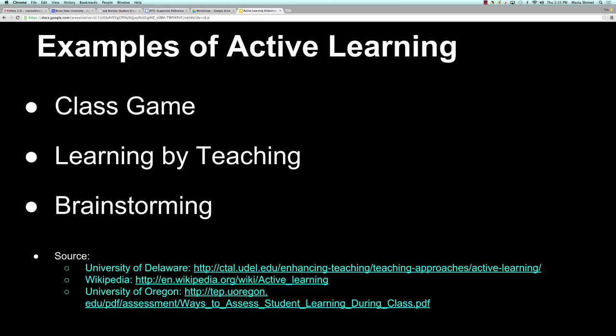Brainstorming is a good way to engage students in thinking about a topic, going and finding information, looking at topics from different perspectives, and basically collaborating to find solutions to the project at hand.